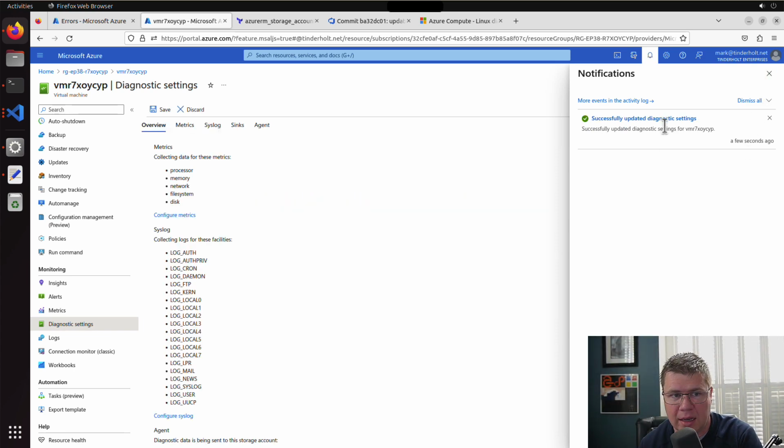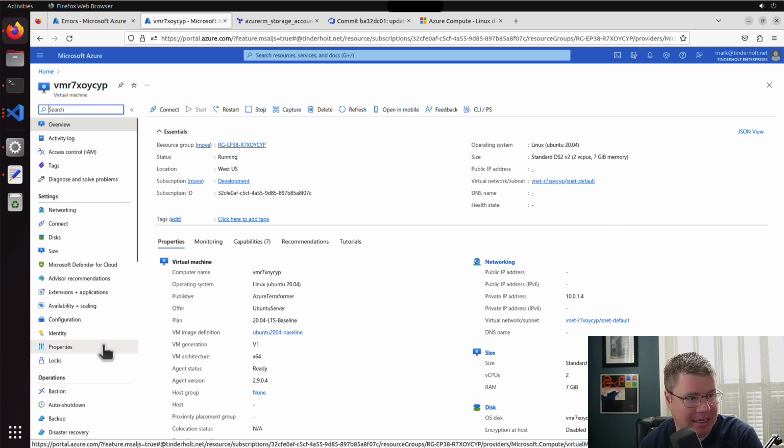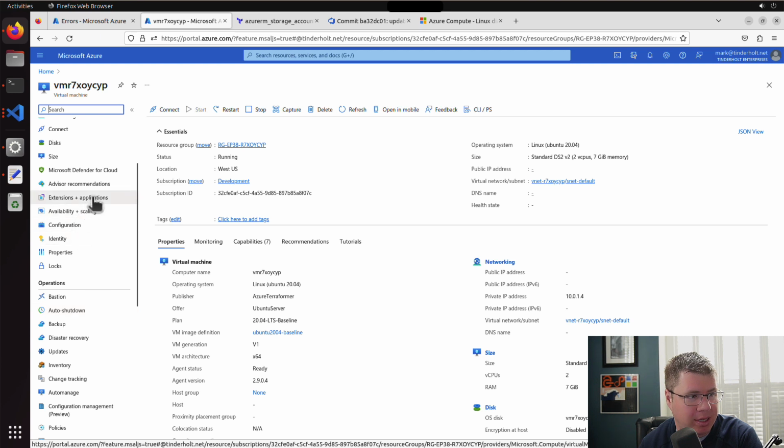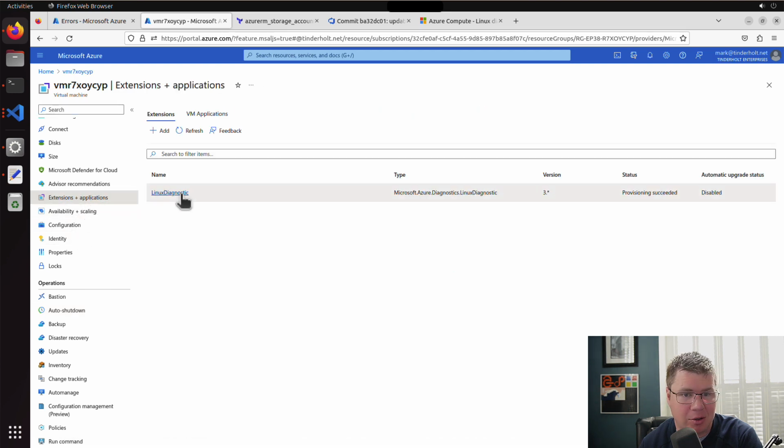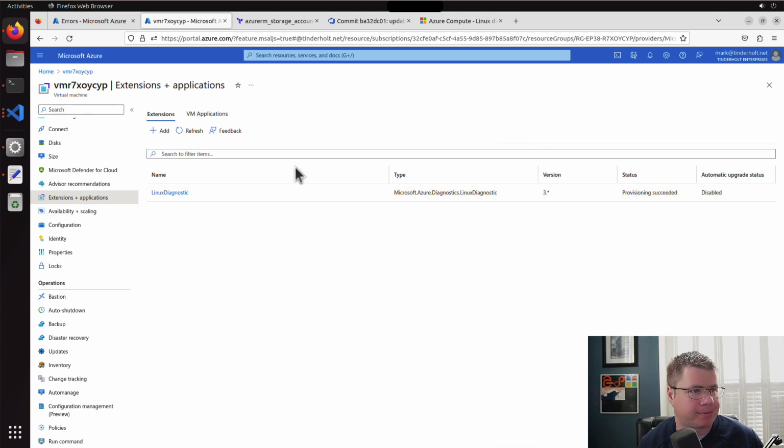So that old saying, the definition of insanity is trying the same thing twice and expecting different outcomes. That's not always the case. So literally, I made no changes. I just had a little transient error, and provisioning succeeded this time. Extension daemon started. Now let's go interrogate what happened.